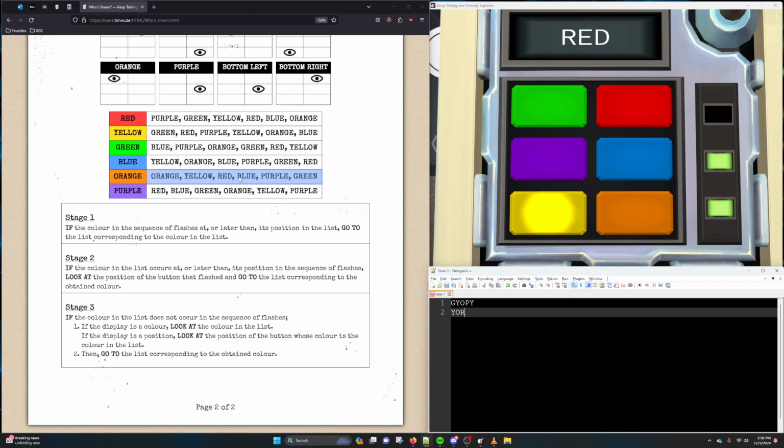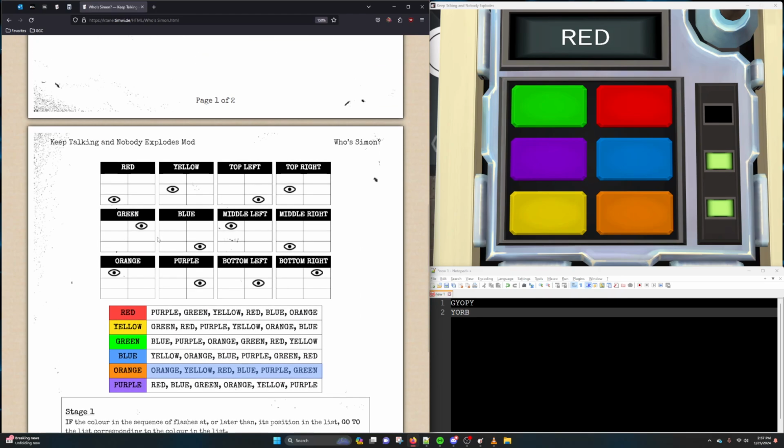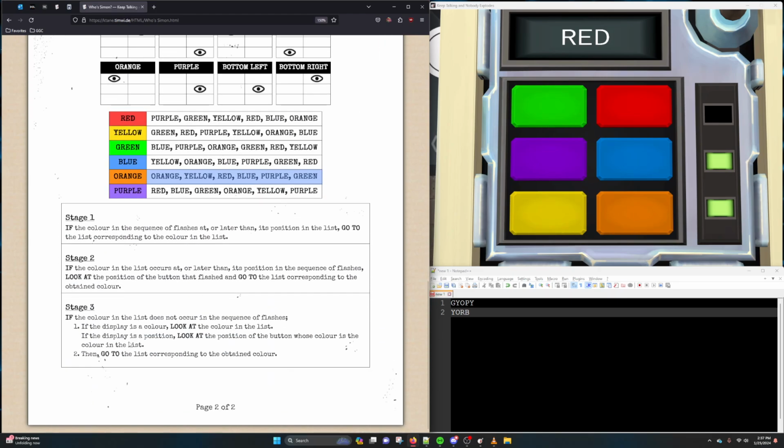Next up, we have a blue. Once again, blue is still not on the list, so we're going to do this again, and I'll tell you now it's going to map back to orange because the color in the list is still blue, so the display is still a color. So we're going to look at blue, and blue gives us bottom right, orange, and we're going to go to orange. So we're going to go back here, which means we're going to map back to blue. And then finally, purple. Purple is in the flashes.